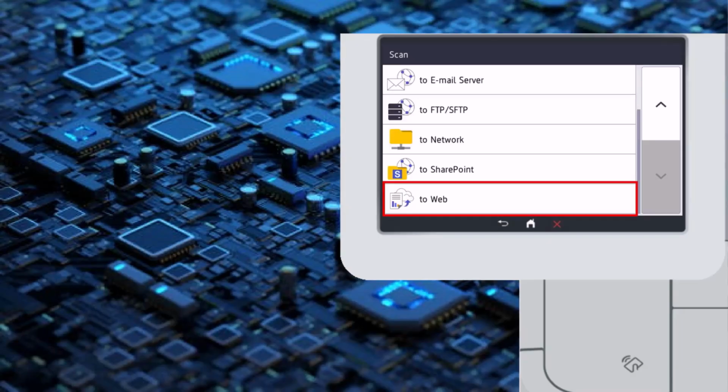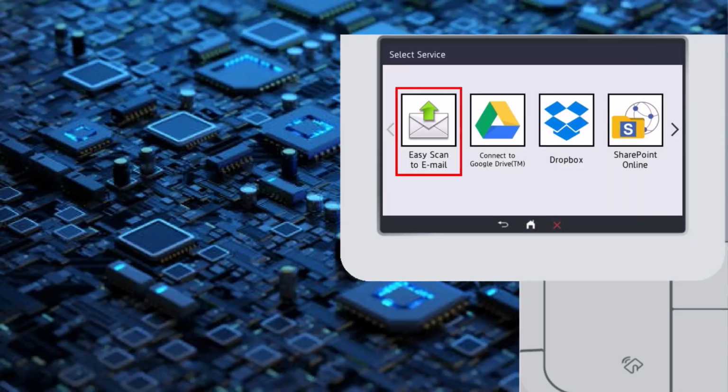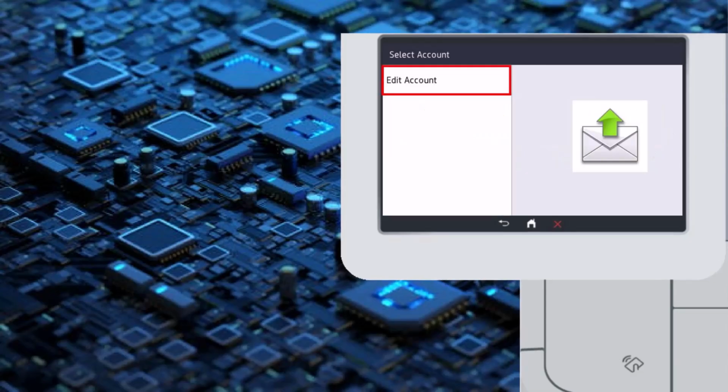Once at the bottom of the page, select a web option. Now you need to select the service you require. Select EasyScan to email. Then you need to select account, but if you haven't used it before there will not be any entries to select, so select Edit Account. As we are setting up from the start, we need to select Register Account here.